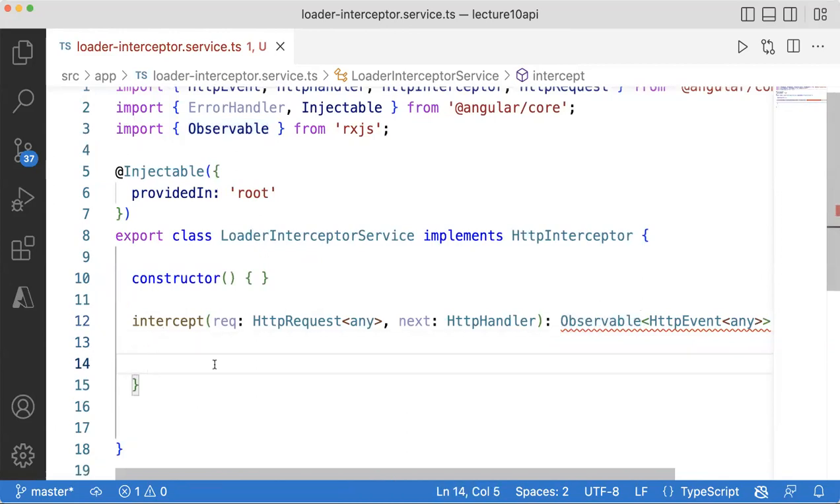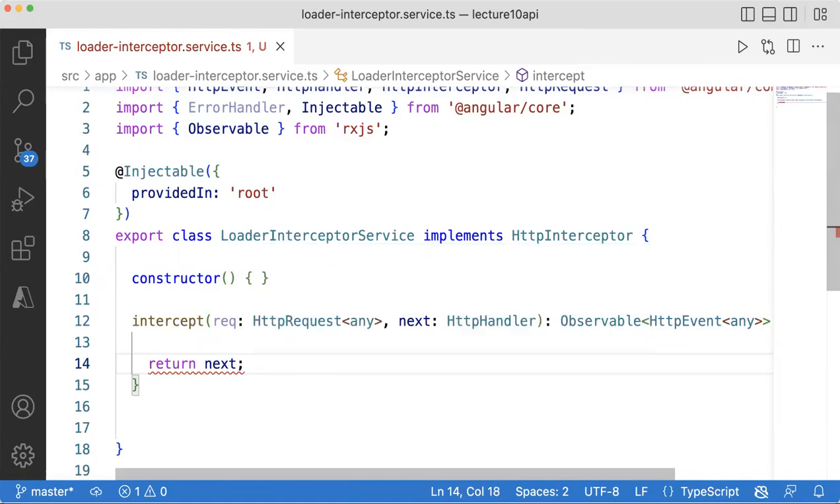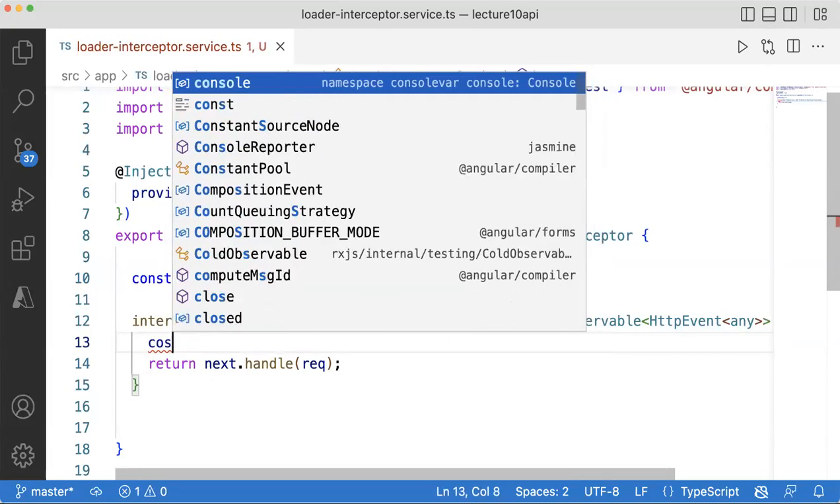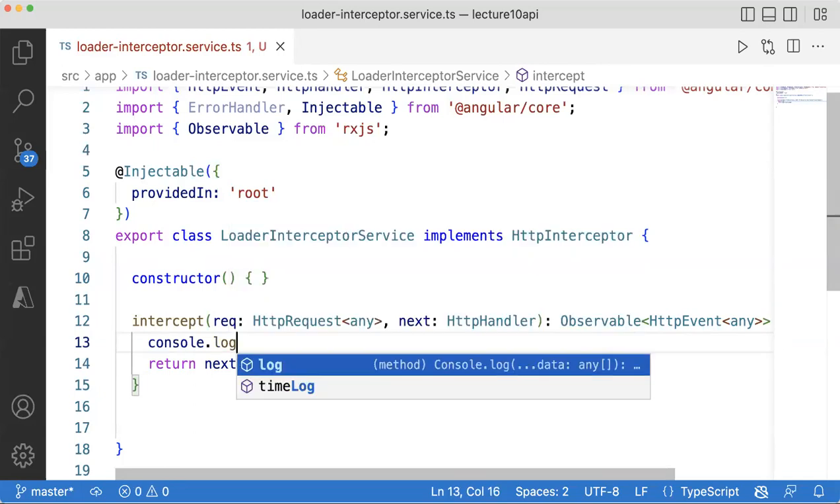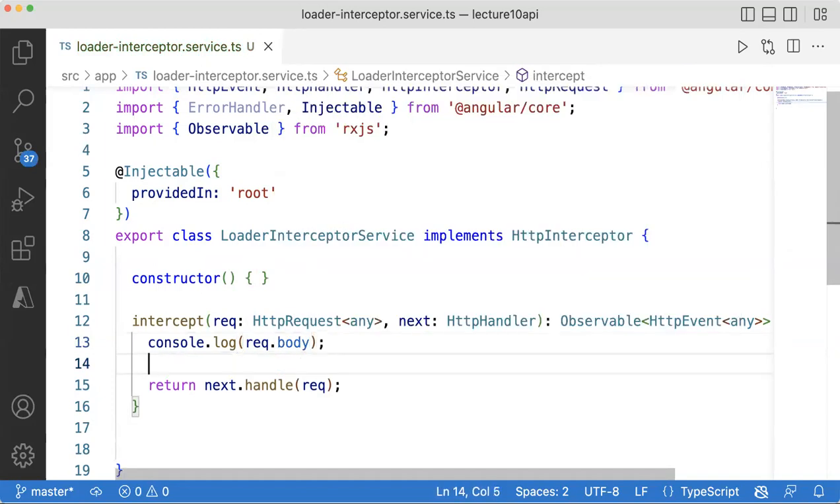Now here, let's say that I go and say return next. So I can return next dot handle and request. So this is what I return from here. So I created this interceptor, and let's say I need to see what all requests I am making. So I can say request dot. Let's say whether I'm passing any body or not. All right. So here I'm printing the body.